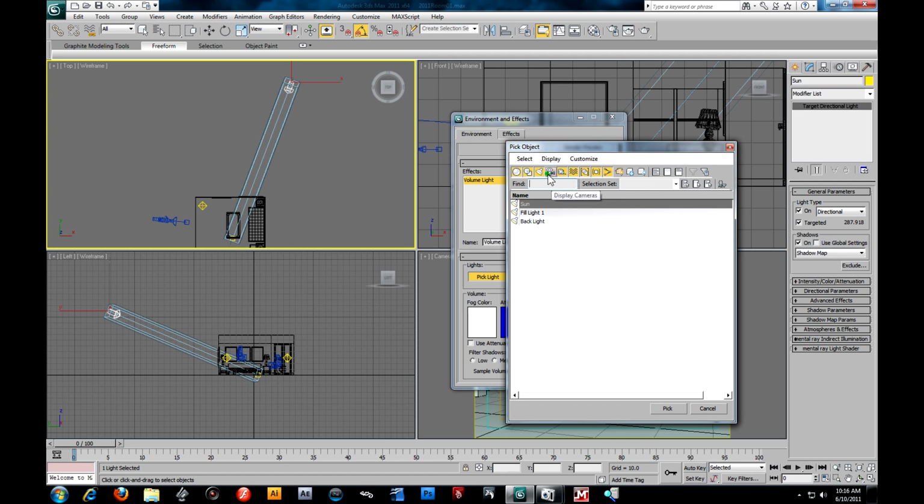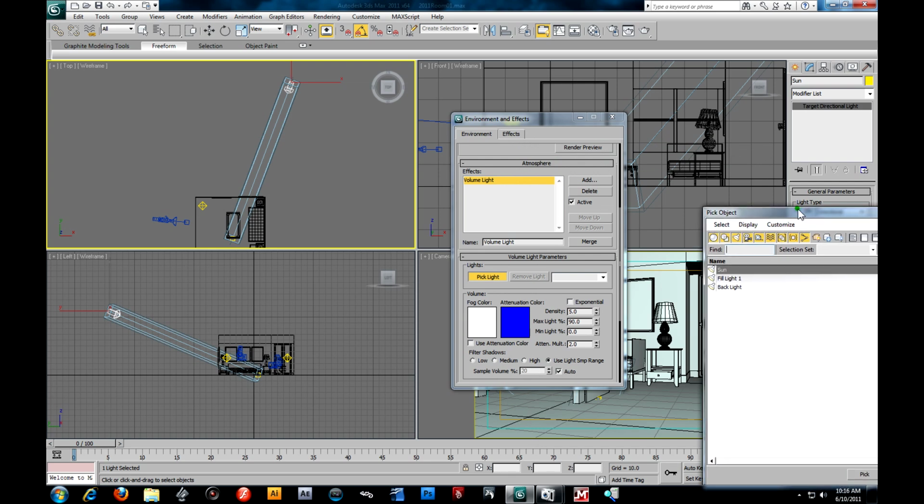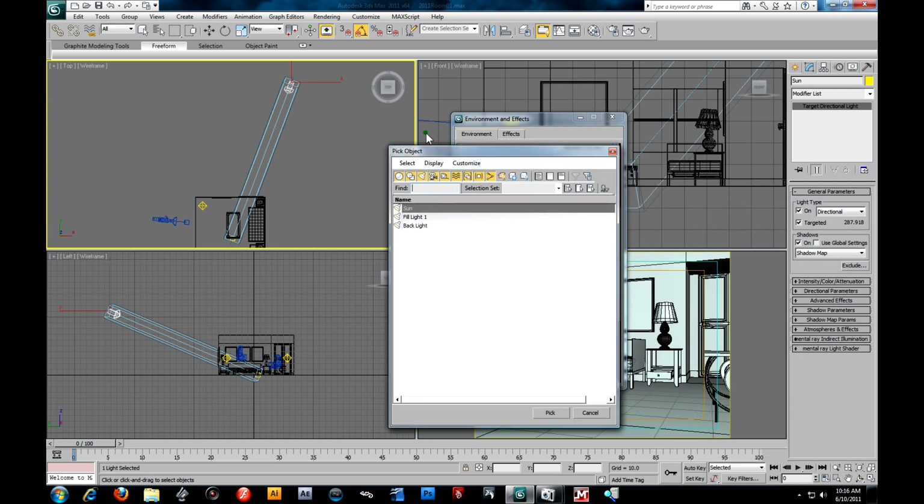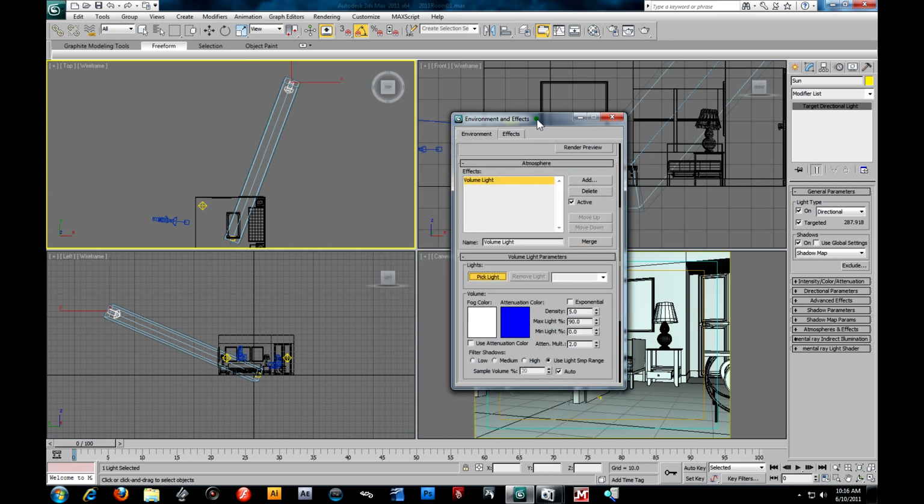For example, display cameras. Why is it not showing them? Anyways, but yeah, this is a list of your hierarchies. Alright, as you can see, we have our lights in our scene. So I'm going to go ahead and just pick light. Select that. There you go. I had titled it Sun earlier.